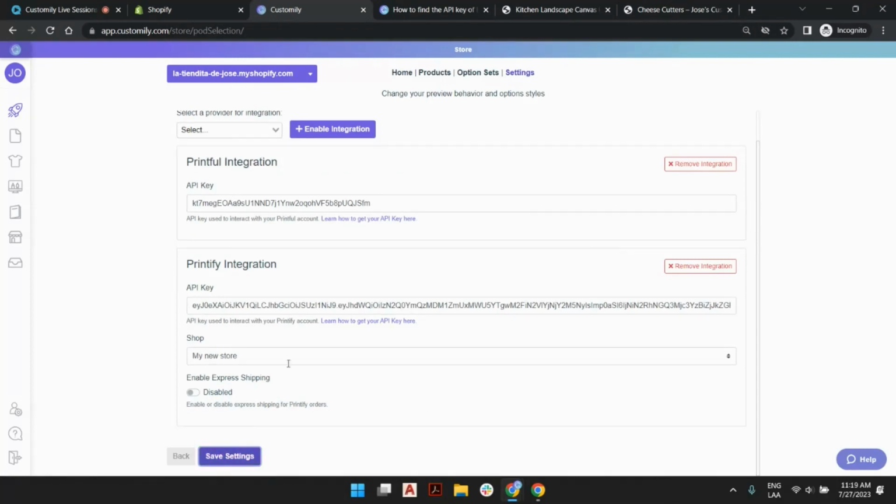It will turn green, and now you will have Custom Cut, for example, integrated in your Customily account. You can still see the products and you can still create products using their catalog, but the API integration will guarantee your automatic fulfillment later.